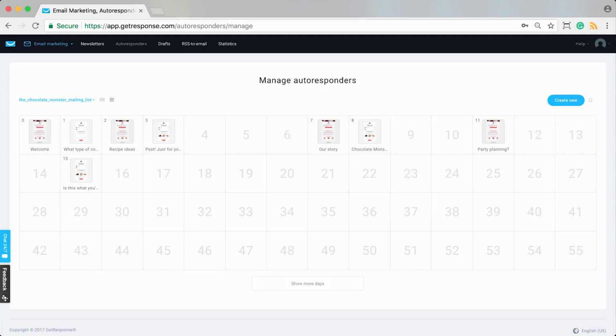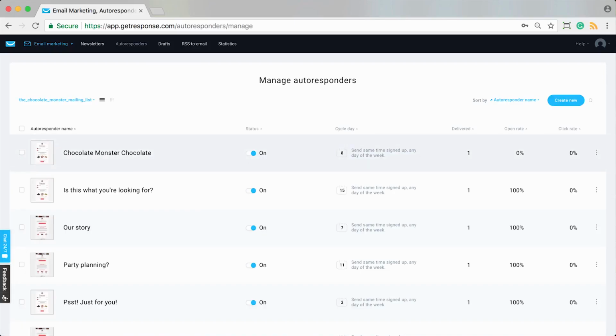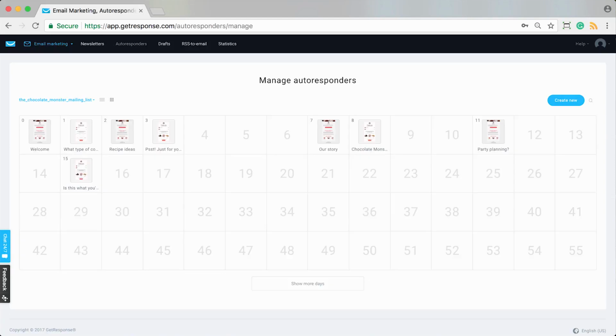And additionally here, this is where you can create a new autoresponder. And it's handy whenever you're building your autoresponder cycle. If you already have the messages that you want to include in your autoresponder cycle created, for example, as a draft, if you went to drafts, create message, they would then be accessible here in the drafts. Or, of course, it's no big deal, and you can simply create your autoresponder messages right here from within the calendar view.